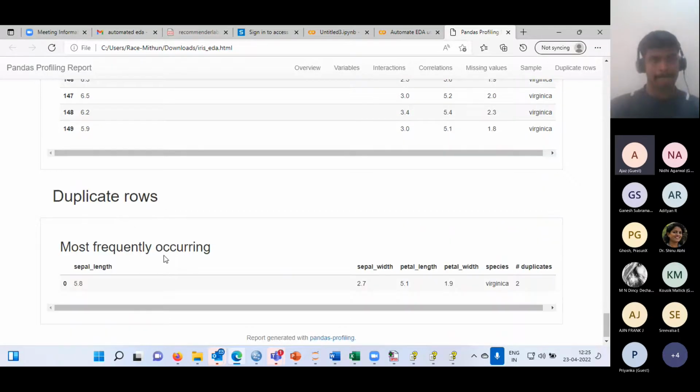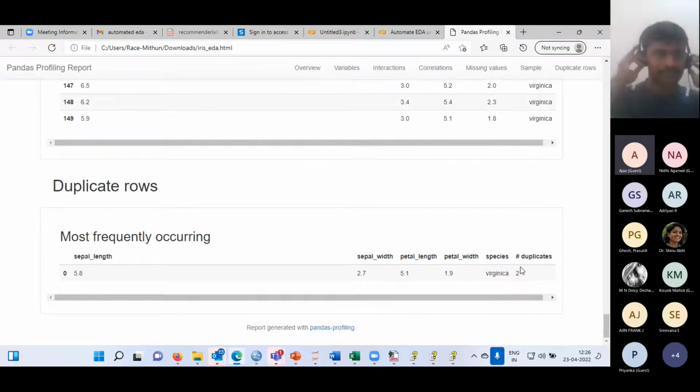Duplicate records. Most frequently, I don't see any duplicate rows. The most frequently occurring is sepal length 5.8. Okay, 2.7, fine. Number of duplicates: there are 2 such records which are duplicated. Here it might not make sense, but in the case of employees, if you have taken records from the same person 3 or 4 times, then we want to remove the duplicates. Each case must be unique.